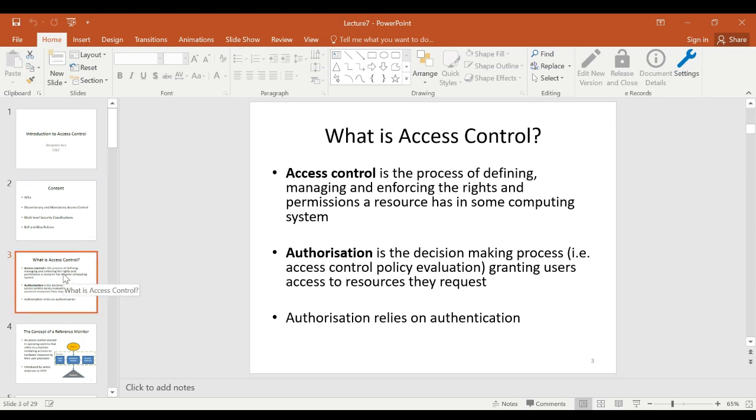So first of all, what is access control? Access control is the process of defining and managing and enforcing the rights and permissions a resource has in some computing system. So the idea is that you want to define exactly what the rules are, or in what way different users can use your resources in a system, and then you define how those rights that you're assigning will be enforced in that system.